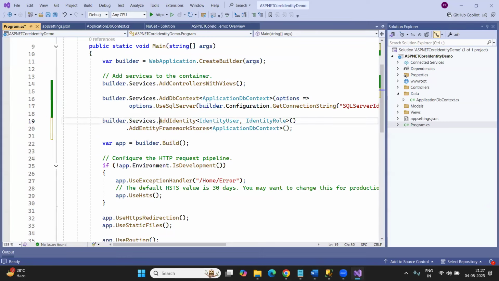So can anybody tell me what type of method this is? Is this a generic method? No. Why no? So before the method name, if you are specifying the type of the entity, then definitely it is going to be a generic method. This is the syntax of a generic method. So in this case, why are they making this method generic?